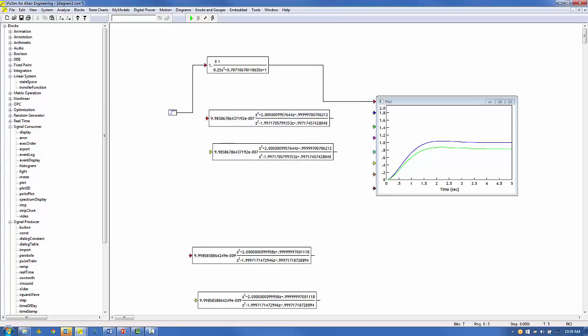Now we'll simulate the unit step response of the filters to see how they behave. Attach the unit step input signal to all 3 filters. We'll wire the floating point filter output to the blue pin and the fixed point filter to the green pin, and click Go.